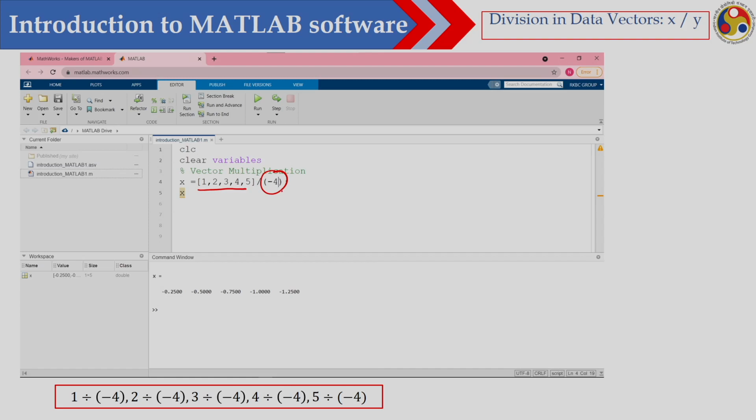with this scalar, and the scalar is minus 4. So, what I have done here, this is x which is equal to 1, 2, 3, 4, 5 and then I have divided it by minus 4. Okay. So, in that case you are getting this particular answer, that means the corresponding element will be divided.